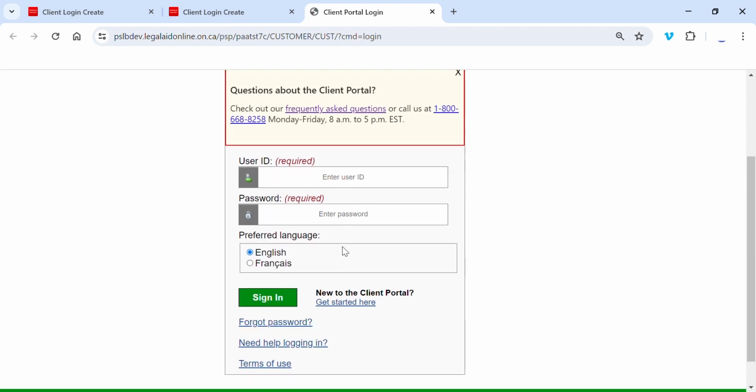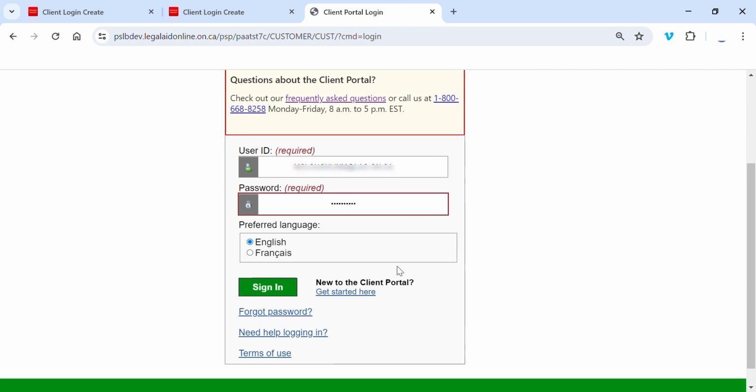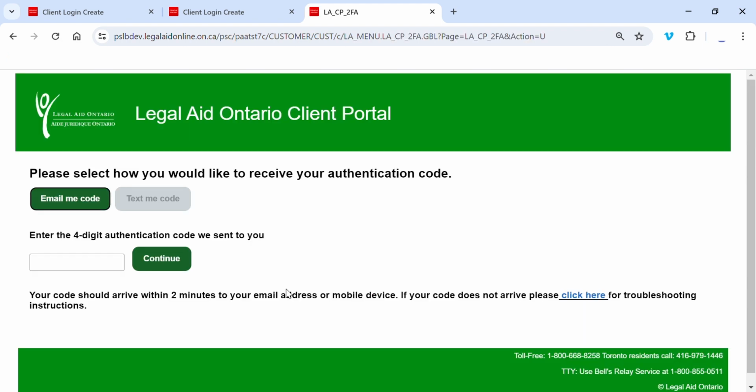Enter the login from the email into the user ID field and enter the temporary password into the password field. Select Sign In. Your Legal Aid account requires two-factor authentication to log in. This means that each time you log in, you'll be sent a code by either email or text that you must then enter on the website.